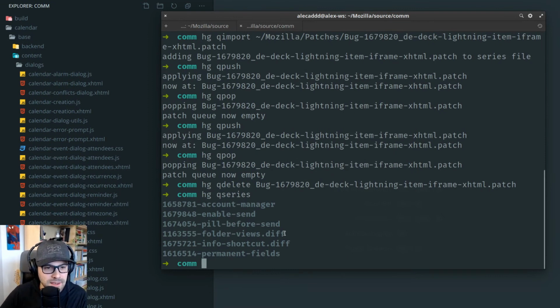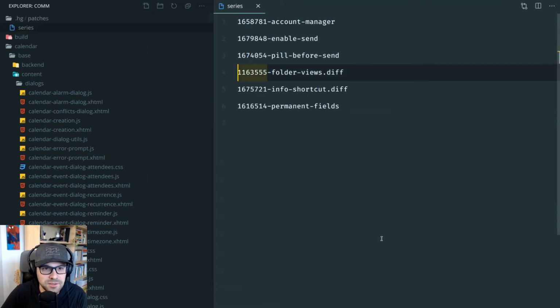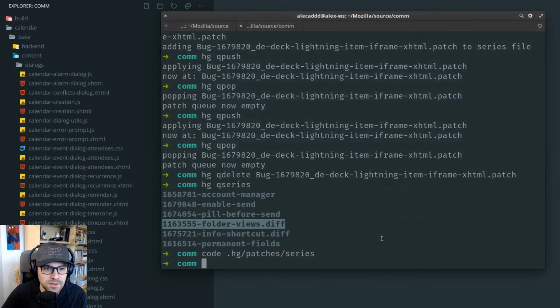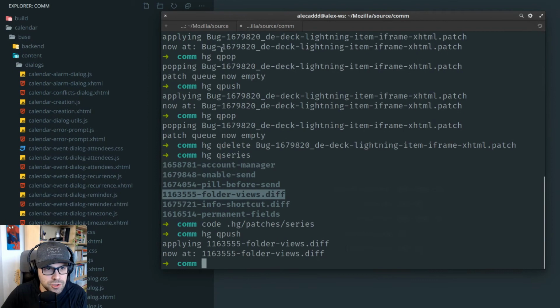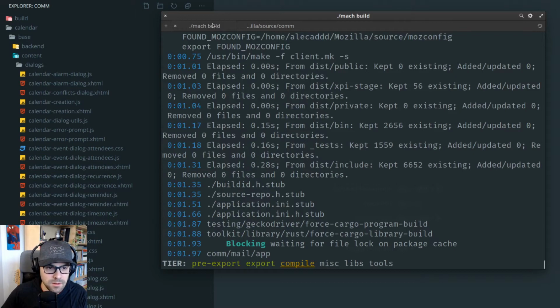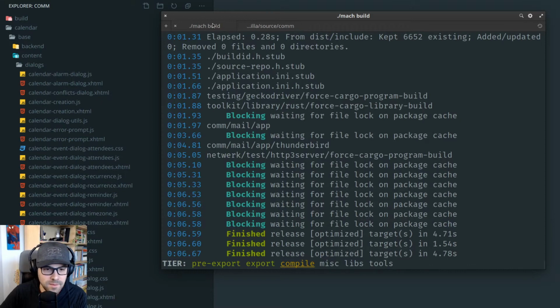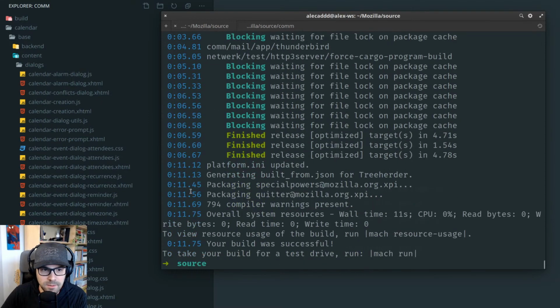So let me show you the updates on the folder view and all the destruction that I brought to Thunderbird. Because of this, I need to update the patches. So I need to put the folders view on top, and then push, and then build. It's building. Oh, it's taking a little bit. Yeah, you can see like it took 11 seconds just to apply the patch. It's not too bad, but I wish it would be faster.